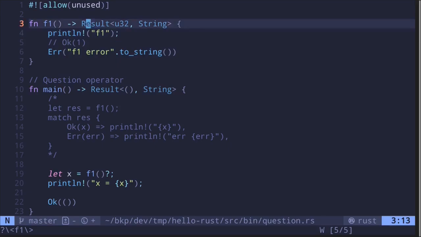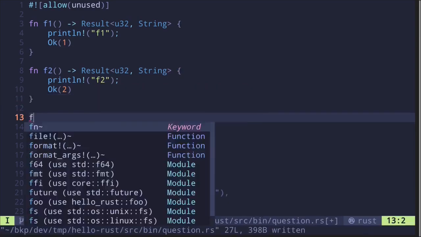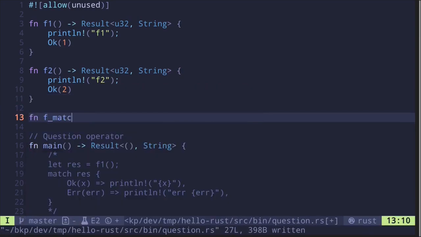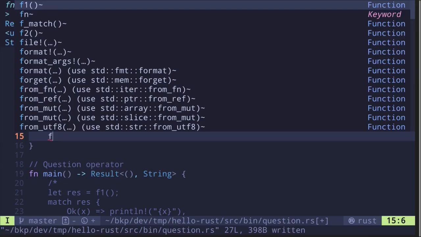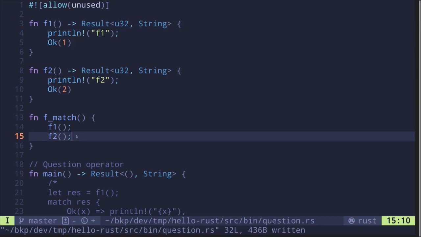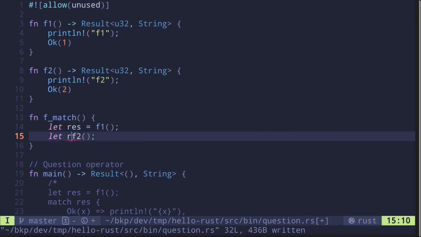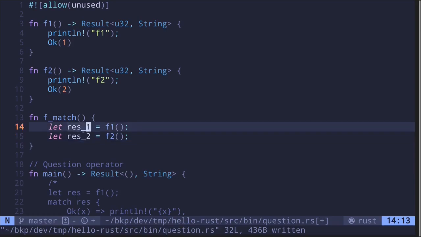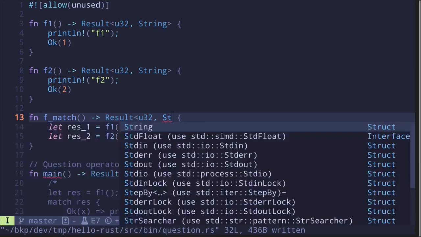For example, let's create another function. Let's call this f2, and then we'll return 2. Let's create another function, fn, let's call this match. Inside here, we'll call the function f1 and f2. Let's also get the inner value of f1 and f2, since they are u32, add them, and then return it as a result. Let's call this res1, and let's call this res2. We're going to get the inner value of res1 and res2, and then return them. Say the return type will be result of type u32, and the error type will be a string.